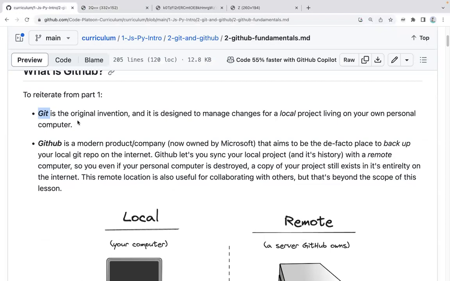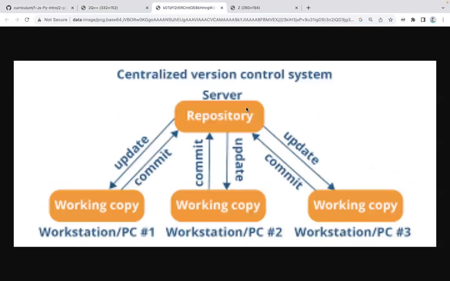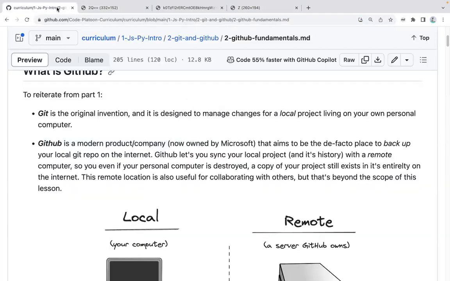So that is the program Git, and that's what it was designed to do. GitHub is a company. Microsoft acquired it, but it wasn't originally owned by Microsoft. And it was designed to be the centralized server, the hub for Git, and sort of a social network for programmers, a place for you to back up your local Git repo on the internet, to send it to a remote computer. As you can tell, GitHub also gives you a really nice user interface for looking at code.